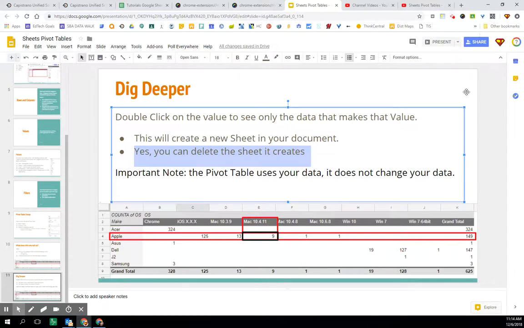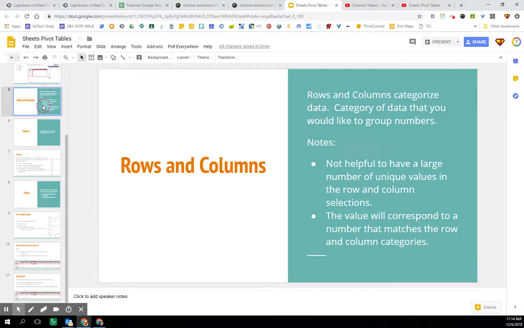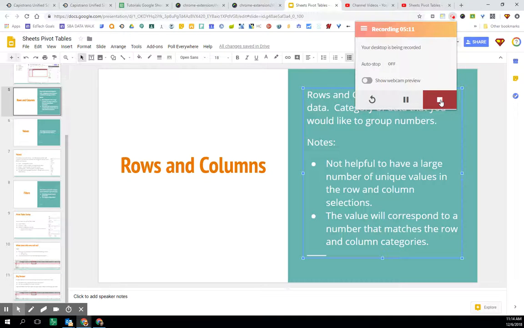So just a real quick review. I'm hoping this helps. The most important thing I think you're going to find is this right here. Do not have a large number of unique values in whatever you choose for your row and your column. Okay, the rest, if your head's spinning, we'll still go through it, and hopefully you're going to stick with it.